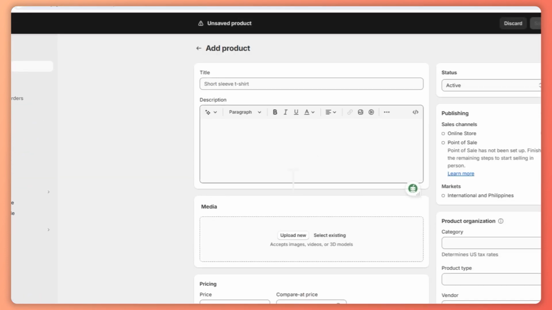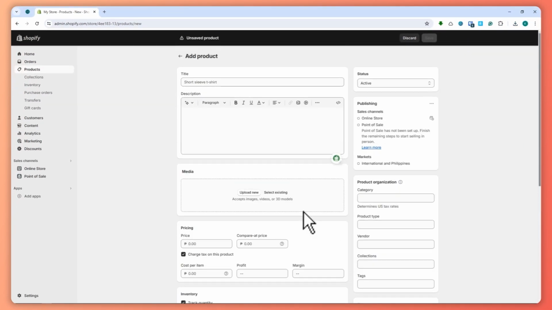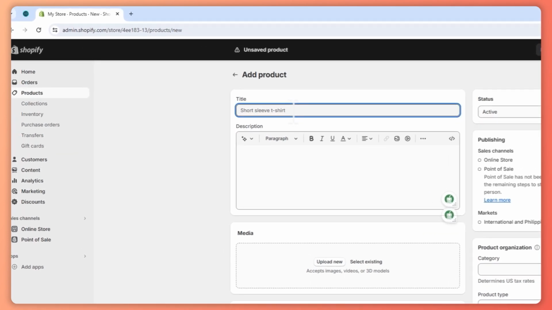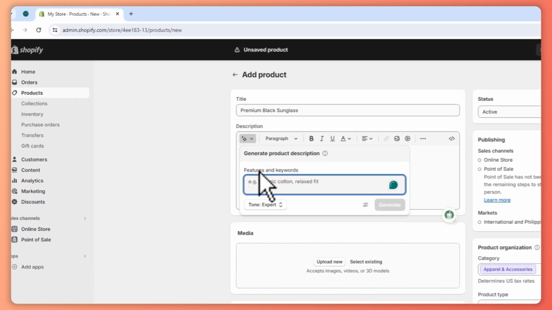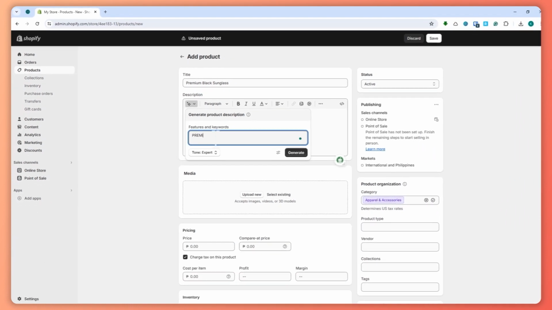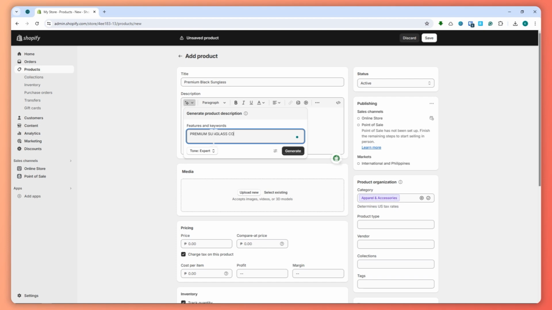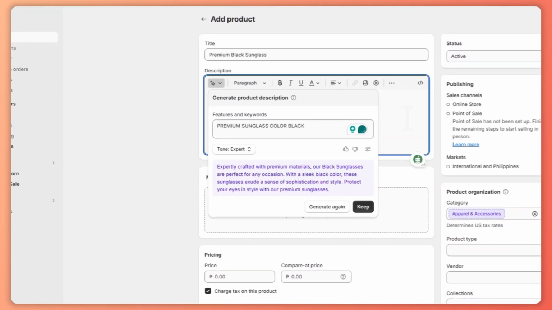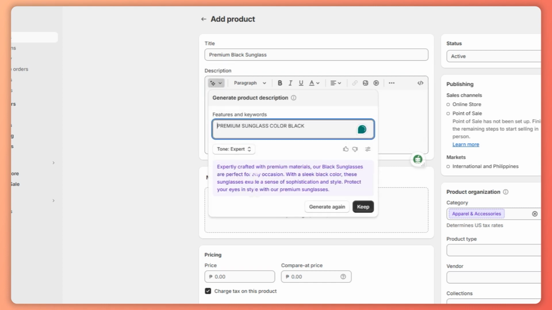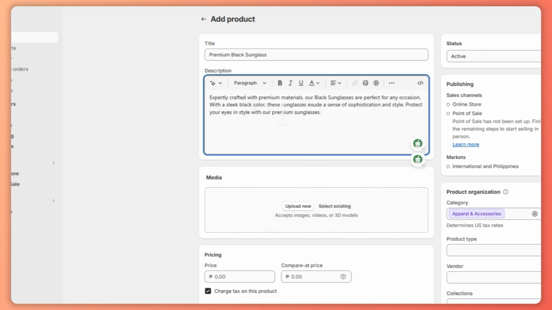From here, you can manually add a product right here. You can manually add a title, description, media, and so on. So let's go with a premium black sunglass just for an example. For the description, you can use the generate text feature. You can go for premium sunglass, color black, maybe something like that, and it would generate a description for you. If you want it to be easy, then you can just use this right here. And then as you can see, we now have this description.